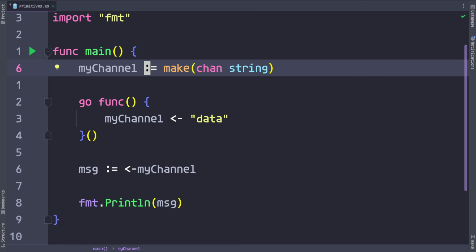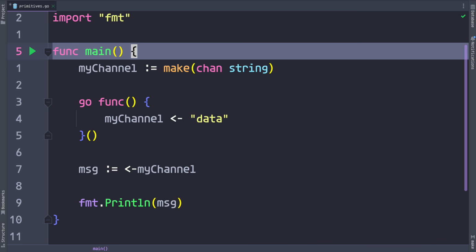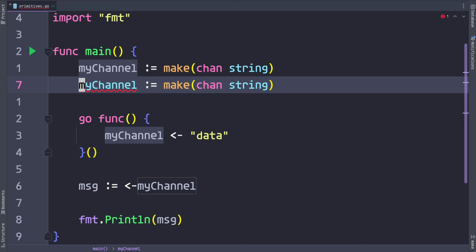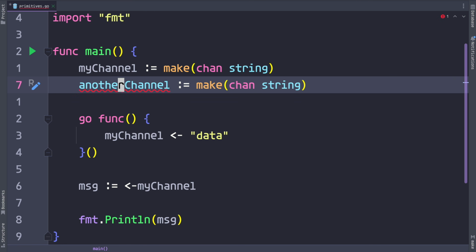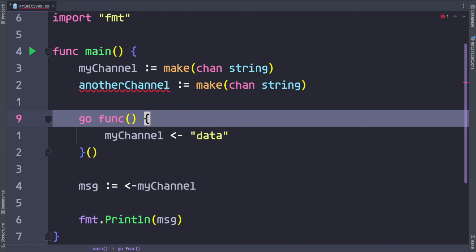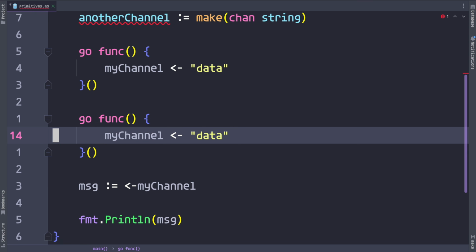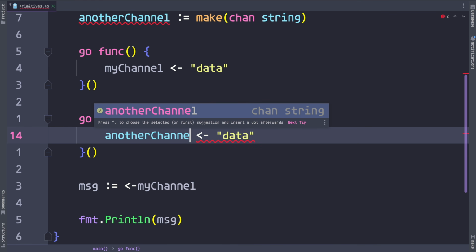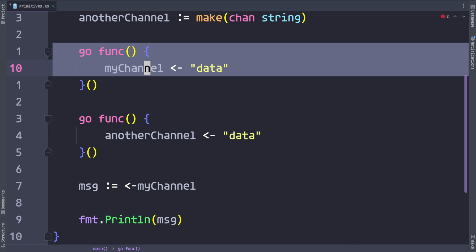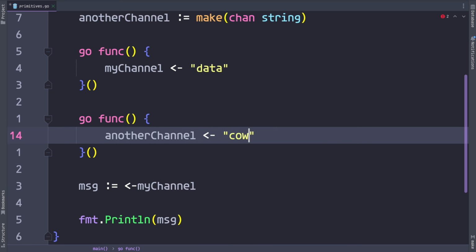And in this case, we can say that it's going to let our main function wait on messages from multiple channels. So let's go ahead and create another channel, and we'll just change the name of this channel to another channel. And this channel, like the previous channel, will be a channel that has strings as its values. And we'll go ahead and create another goroutine. So let's just copy that one. And this goroutine is going to put data onto another channel as opposed to my channel like this goroutine above. And we'll just change the data here.